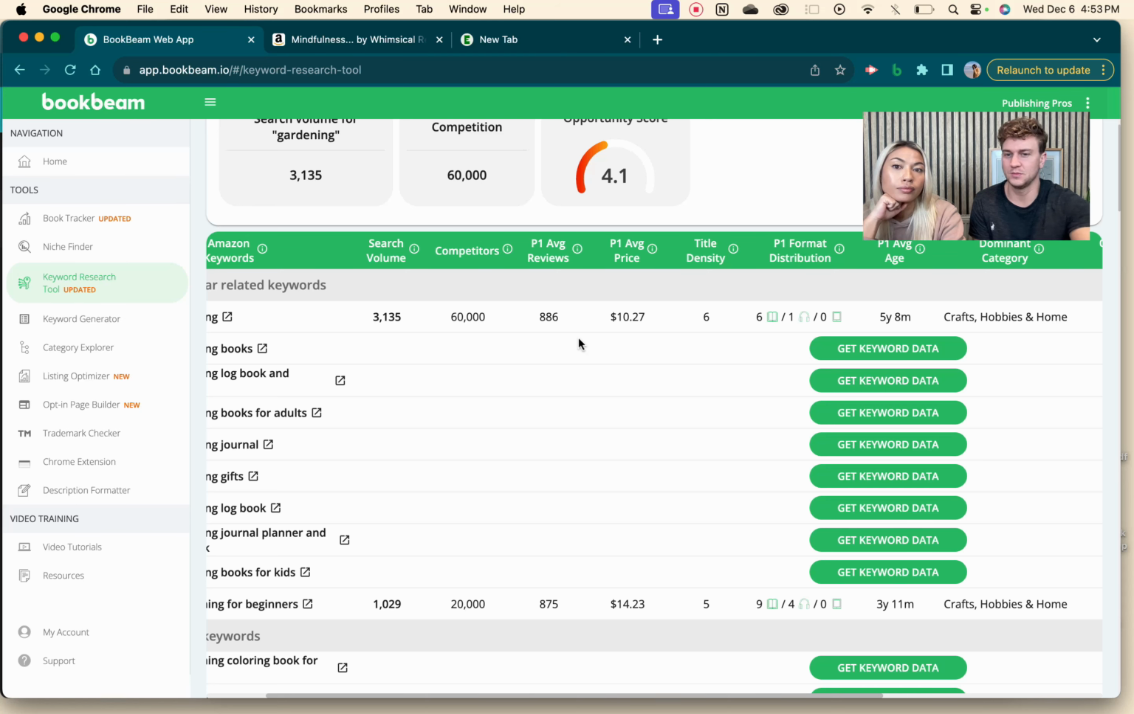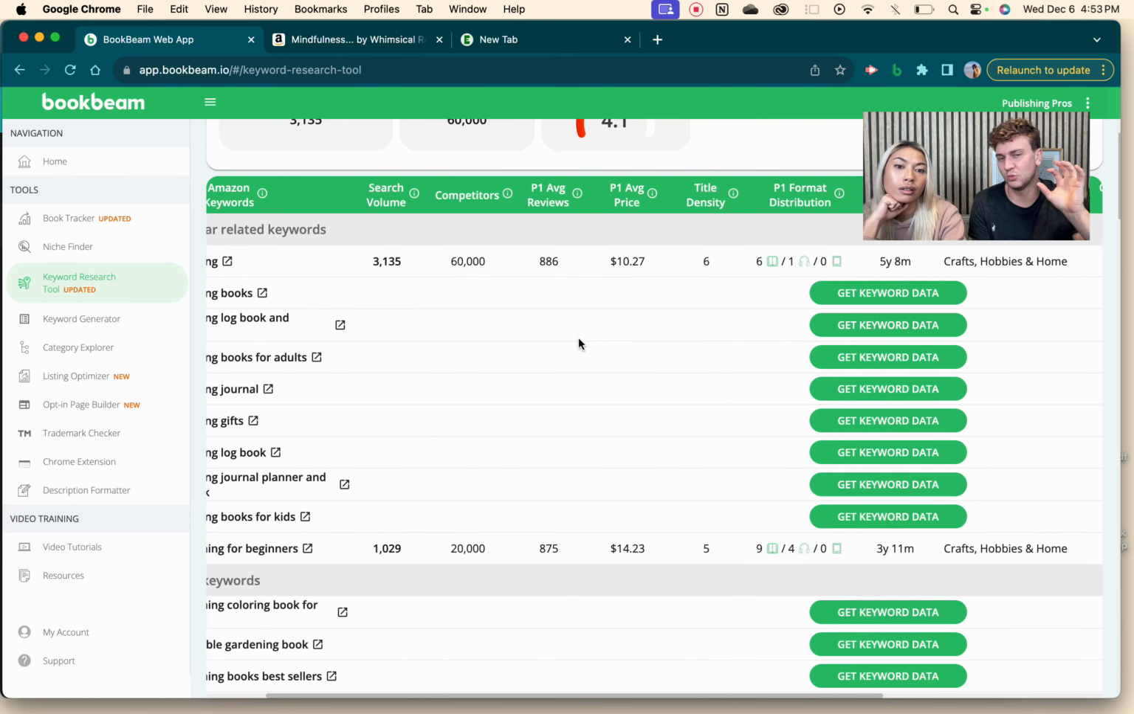If we were to go down for something that's more niche, the number of reviews will be less, and that's why we normally say to try and start, or at least when you're first starting out, in a niche which is a bit more specific, so then you can more easily rank by getting a lower number of reviews.